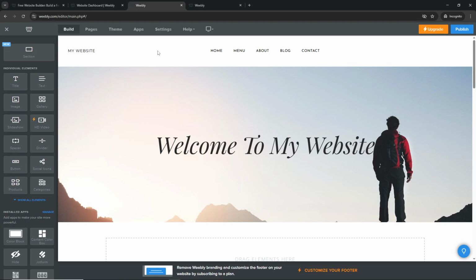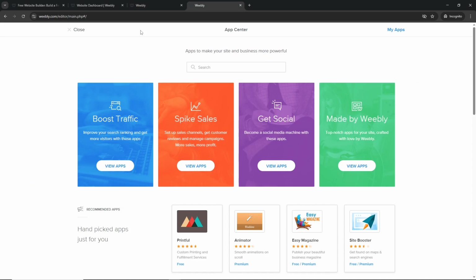Once you're on the editor page, direct your attention to the top menu bar and click on Apps. This action will take you to the Weebly App Center, where you can browse and add various third-party integrations to enhance your website's functionality. In the App Center, use the search bar to type in Jotform. When it appears in the search results, click on it.